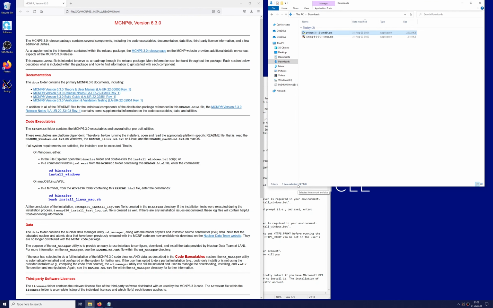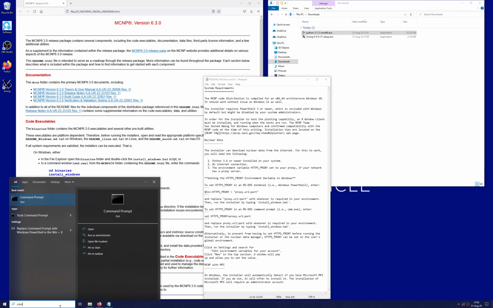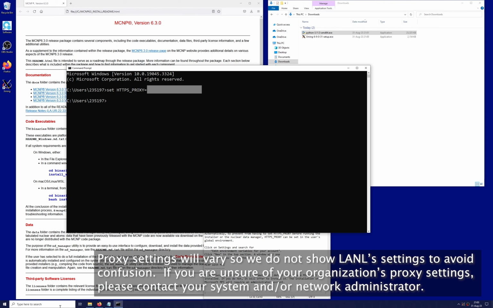We are now ready to install the MCNP code. Using the Microsoft Windows README, we can use the MS-DOS terminal to install the software. To do that, we may also need to set our proxy. To launch the command prompt, we can search for CMD and press Enter. To set our proxy, we can set HTTPS_proxy and our proxy settings. Once we've entered them, we press Enter, and then we navigate to that install directory for MCNP 6.3.